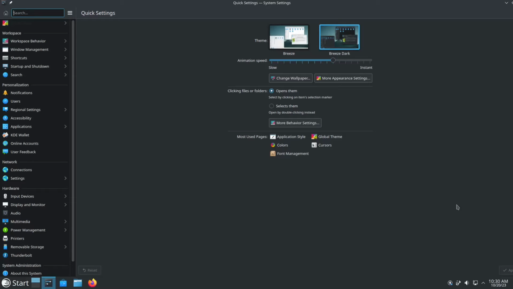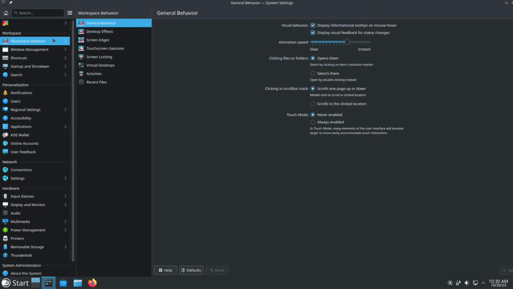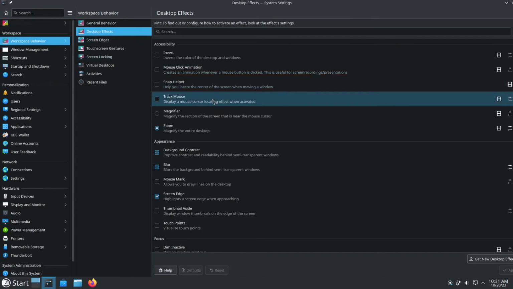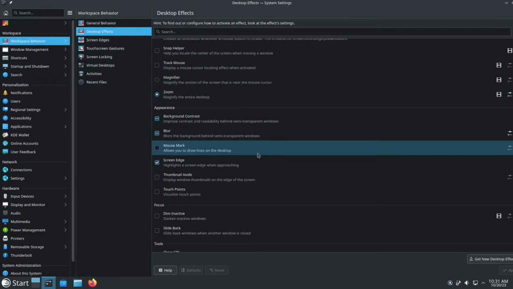Wow, that's cool, right? So what do you think? It is much better, not hurting your eyes, right? So you also have the general options right here for your workspace behavior of your desktop. So you have all the options right here, even the mouse mark.